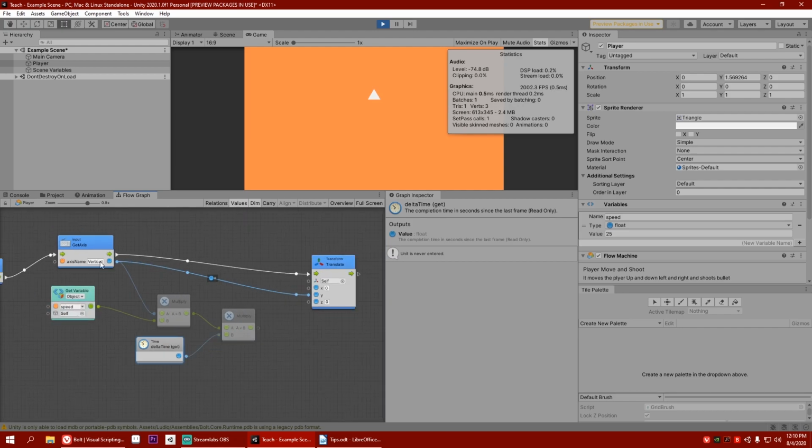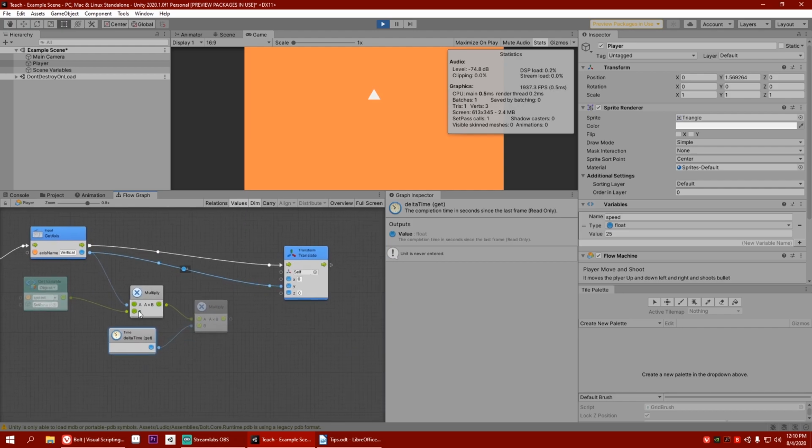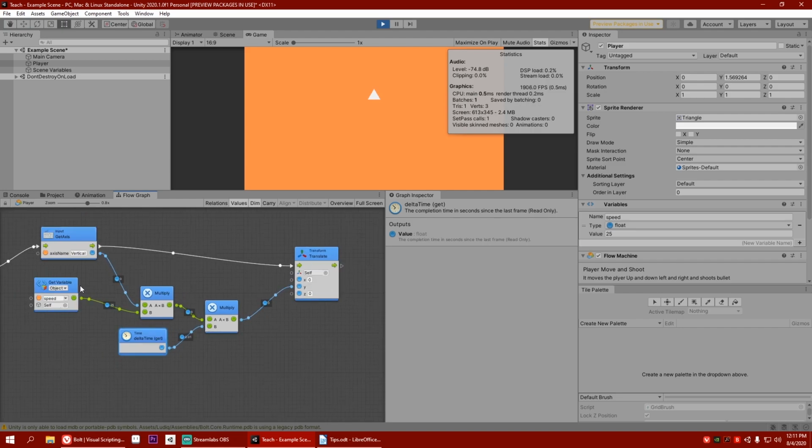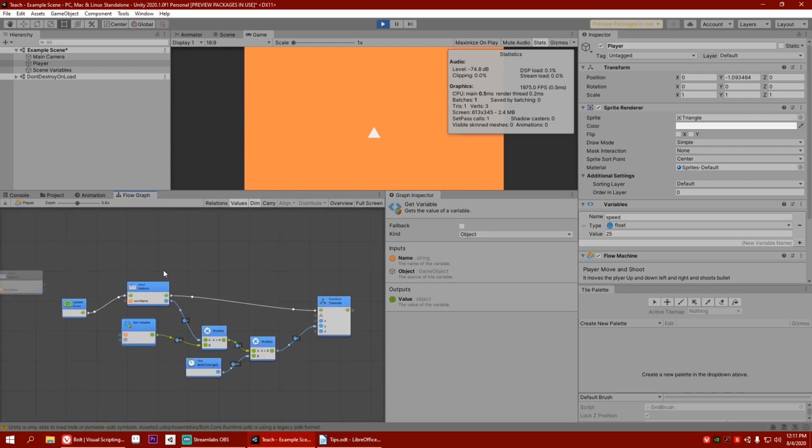So now we have these values, and we have multiplied them. And we have these values, and we have also multiplied them. So now I can go to the y-axis. Our speed is about 25, and as you can see, it moves at a really good speed, and because of this, it will move at the same speed, whichever speed I have set up here, on every computer. So now let's do the same for our horizontal as well.